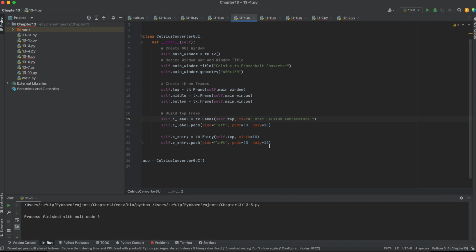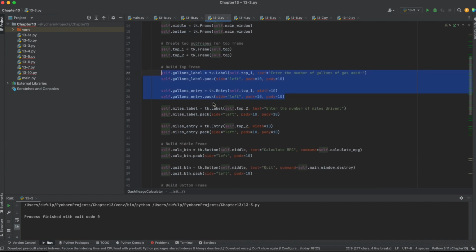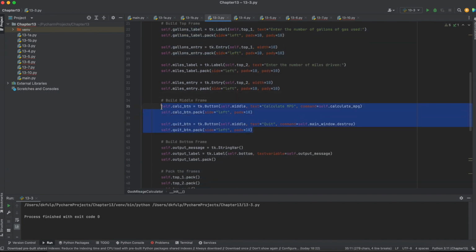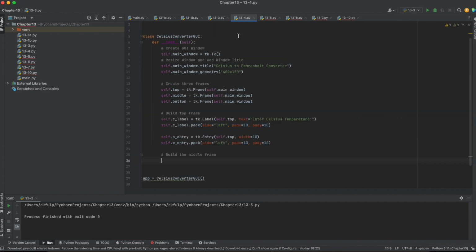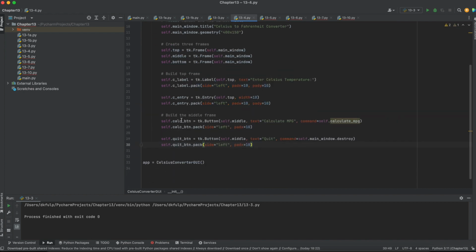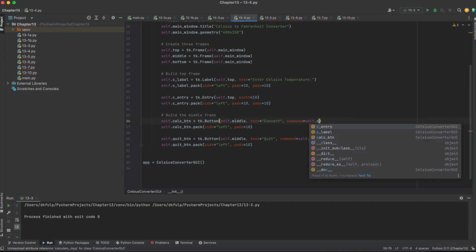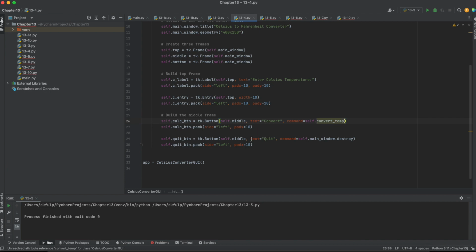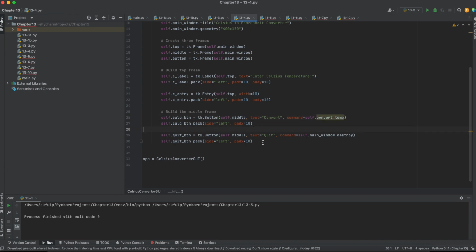And now we need to build the middle frame. So we'll go ahead and build the middle frame. And just like before in the previous one, we're also going to need these 2 buttons. So we'll grab both of these as well and paste them in again. You'll notice a lot of this is repetitive. So we'll change this calculate MPG to convert. And instead of calculate MPG, we'll say this is convert temp. All that else stays the same.